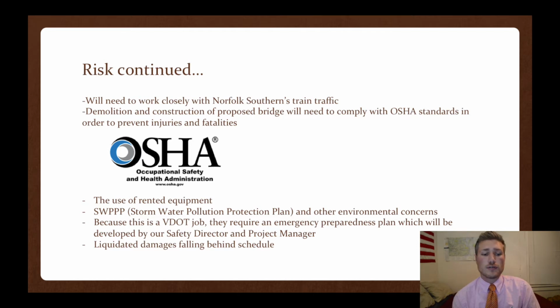With some more associated risks, we have SWPPP, which stands for Stormwater Pollution Protection Plan. Whenever you're dealing with things with the environment, you're going to have to implement this plan with all government jobs.